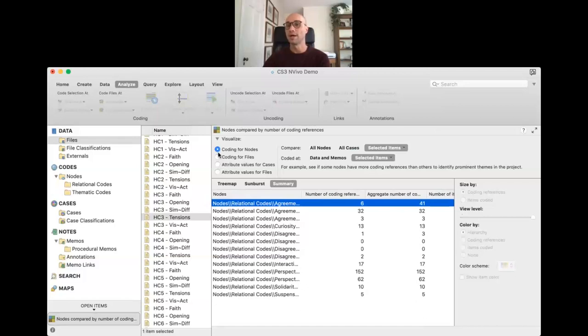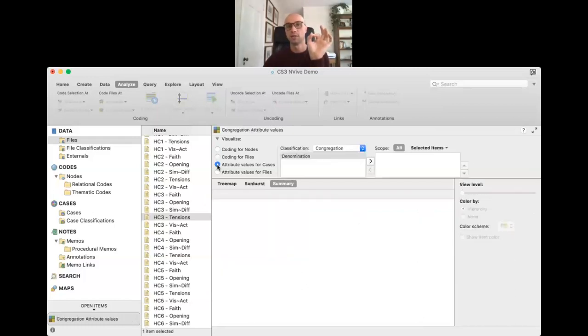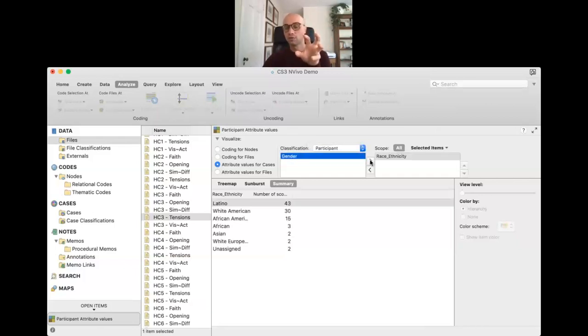I can also code for, instead of coding for nodes, I can code for attributes. And in this project, I have attributes of cases, right? I classify the cases according to the participants, according to their gender, and according to their race ethnicity. So I can attribute for cases. I'm not looking at the congregation as a case here. I'm looking at the participants, and I'm looking at their race ethnicity.